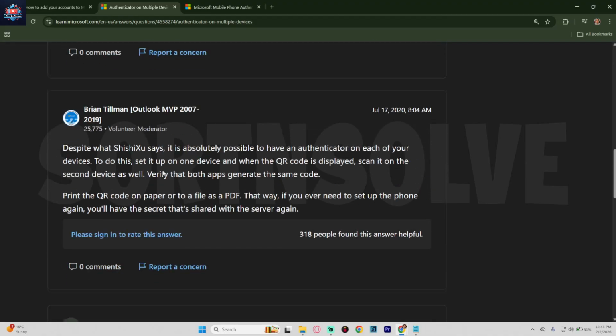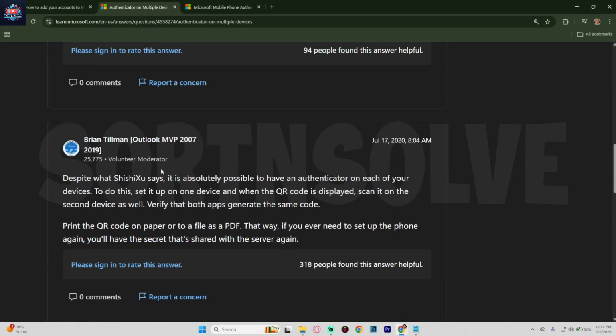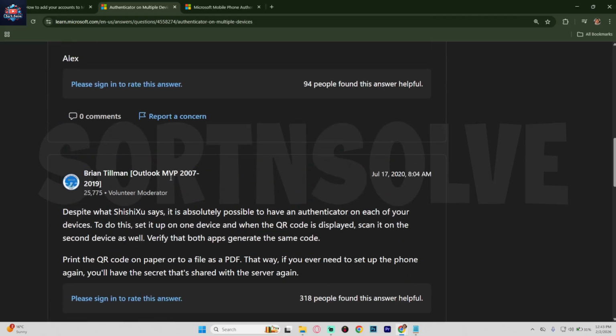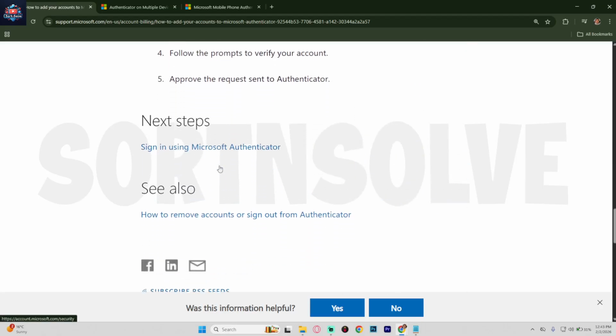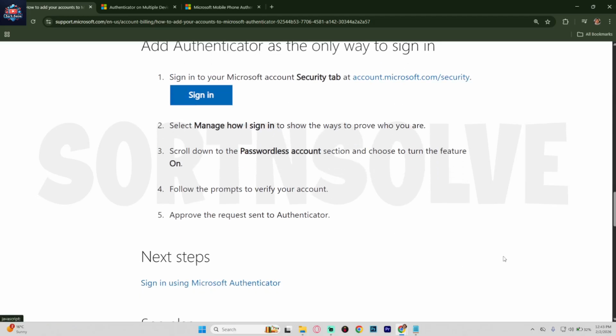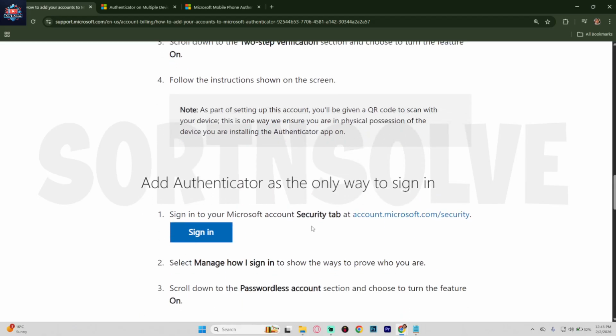A QR code will appear on the screen. Open Microsoft Authenticator on your new device, tap Add Account, choose Work or Personal Account, and scan the QR code. Complete the verification if prompted.